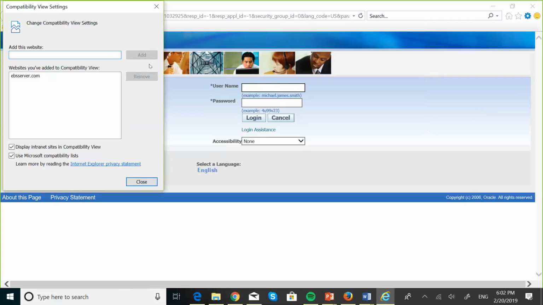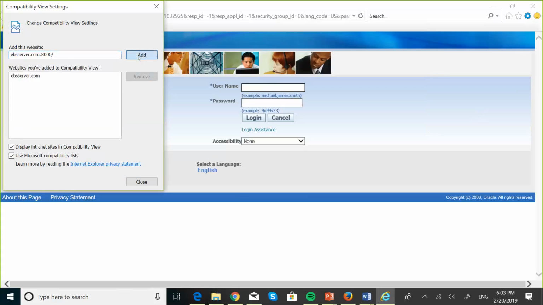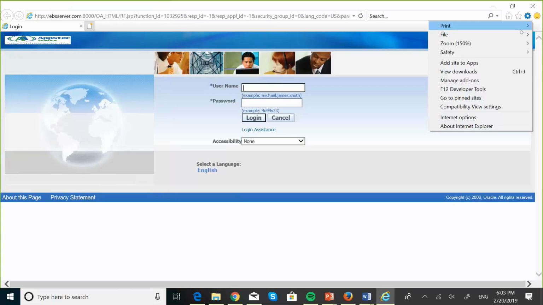So what you need to do is add the website for our instance. All right. So ebsserver.com, like that, and then you can select add. Mine is already added, so we can close that. Good. So the next step we need to do is go to Internet Options.